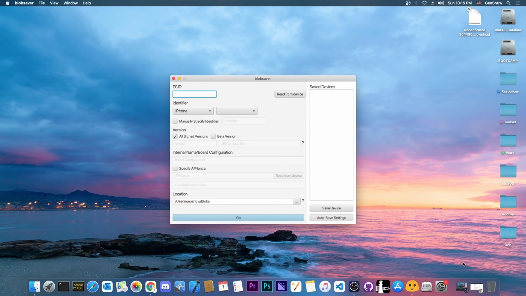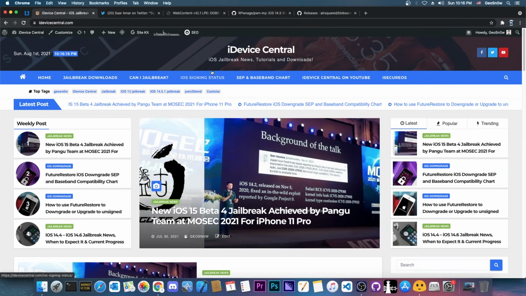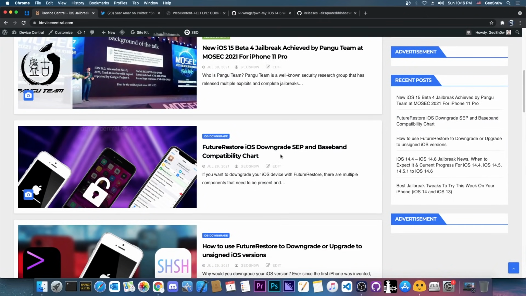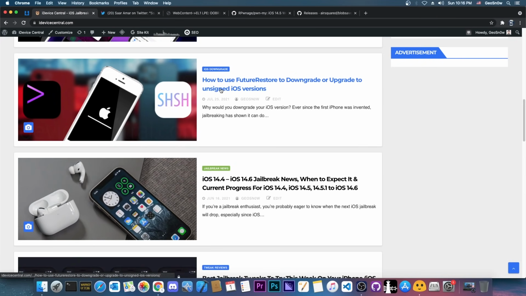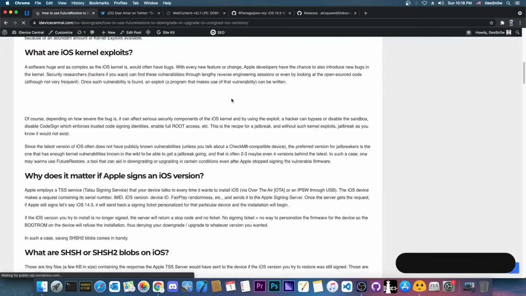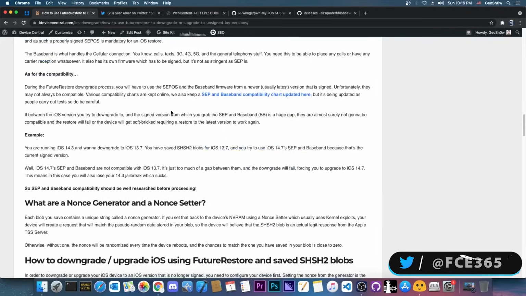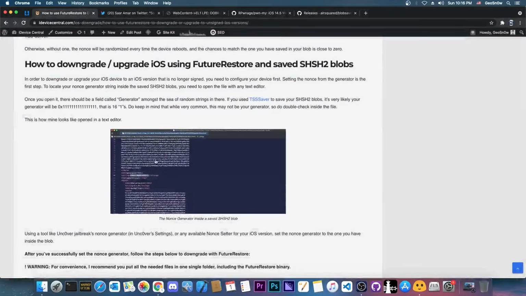And by the way, you're going to ask me, well, how do I even use those? Here on my website on iDeviceCentral.com, if you go ahead here on the home screen, there are tutorials on how to do this. You scroll down all the way in here, and there is the futurerestore SEP and baseband compatibility chart, because you need to use the compatible SEP and baseband for this. And then you have how to use futurerestore to downgrade or upgrade with SHSH blobs. And this post in here contains absolutely everything you need to know, every step, every download that you need, and every single thing, including photos with where you can find the generators and so on.